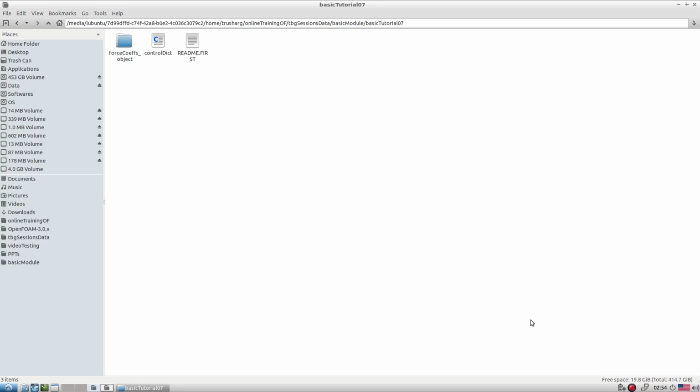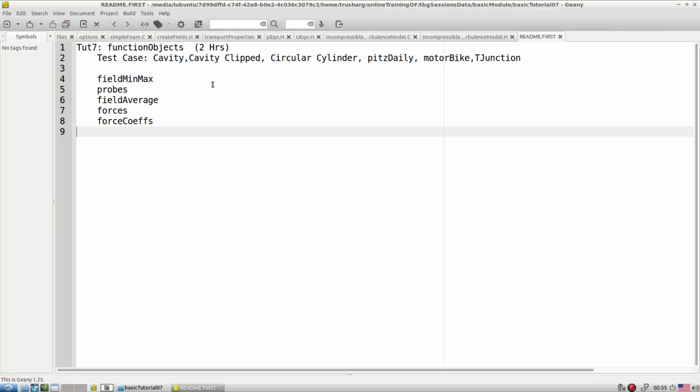Let's talk about another very important concept in OpenFOAM, that is the function object. So what we can do with the function object is the following things. We can look at the min and max value in the entire domain or any of the patches.